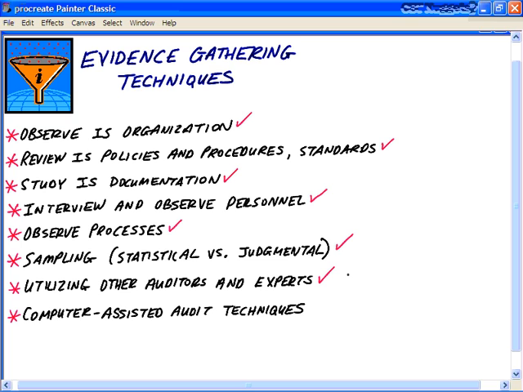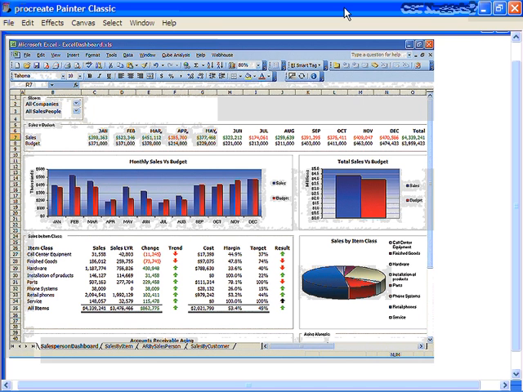And then finally, we want to look at computer-assisted audit techniques. And this is just cutting-edge, bleeding-edge technology to help us not only gather evidence, but conduct our audit. And I'm going to give you an example here of doing a security audit on a Cisco perimeter router, and we're going to use a CAAT, a computer-assisted audit technique.